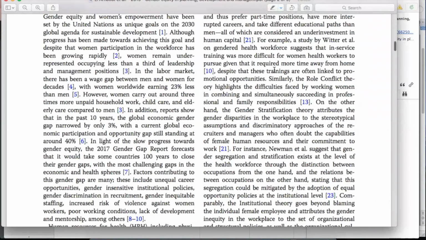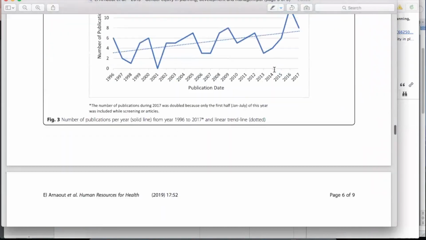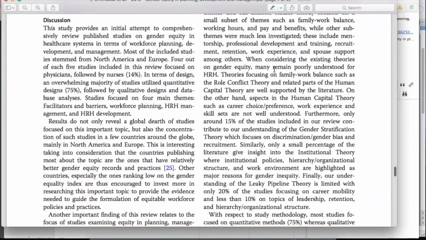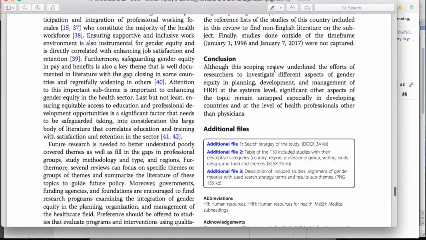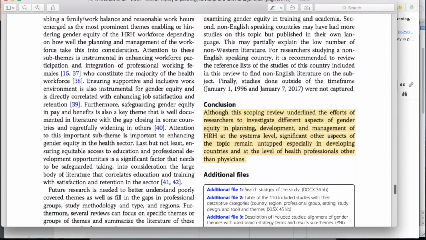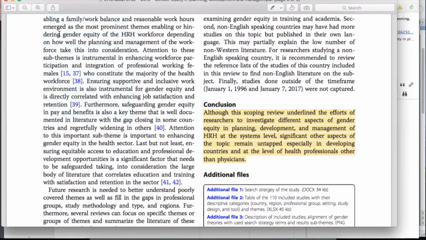and then suppose I go to the findings. Okay, I want to see what the conclusion is and highlight this. It will get highlighted, and then I will save this PDF. Since I've opened it from Zotero, it's not asking me where to save it. It has automatically saved it there.